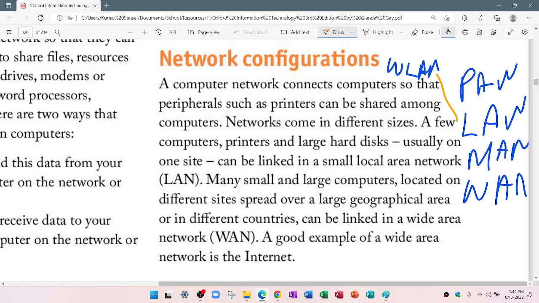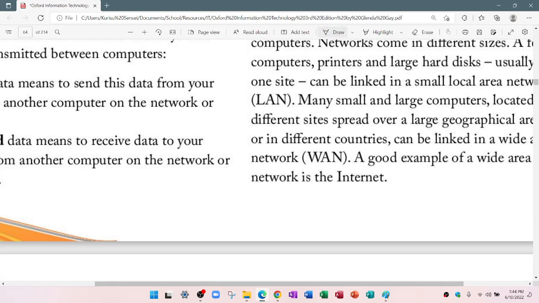And the most famous example of a WAN, the World Wide Web, the Internet. The Internet is the largest wide area network. You guys know that that's basically the Internet, right? All devices in the world basically being connected to each other.